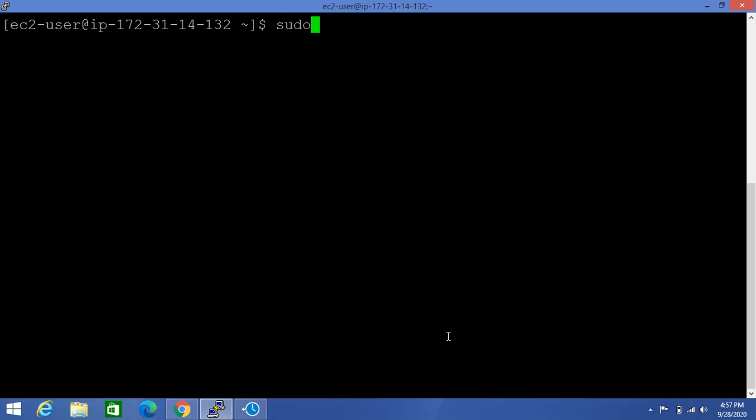So sudo mount /dev, and then the path of your logical volume, in my case myvg/mylv, and I'm just going to mount it to the mnt directory. It is already there, but if you want to mount it to any custom directory, you could make the directory first and then mount it to that mount point.